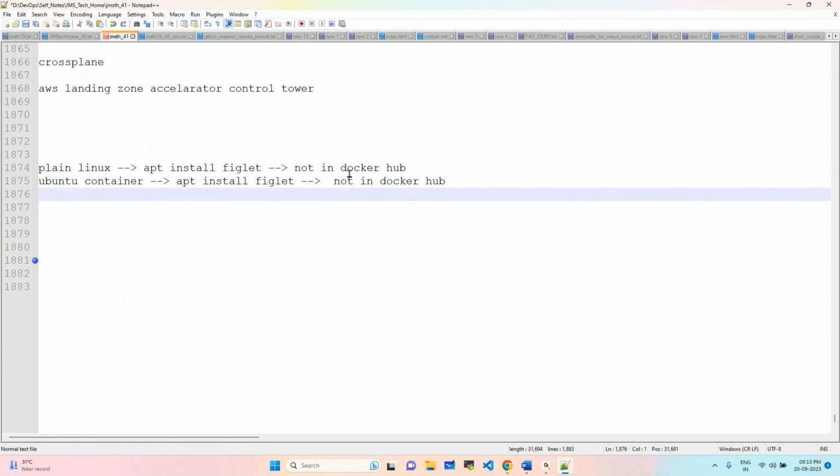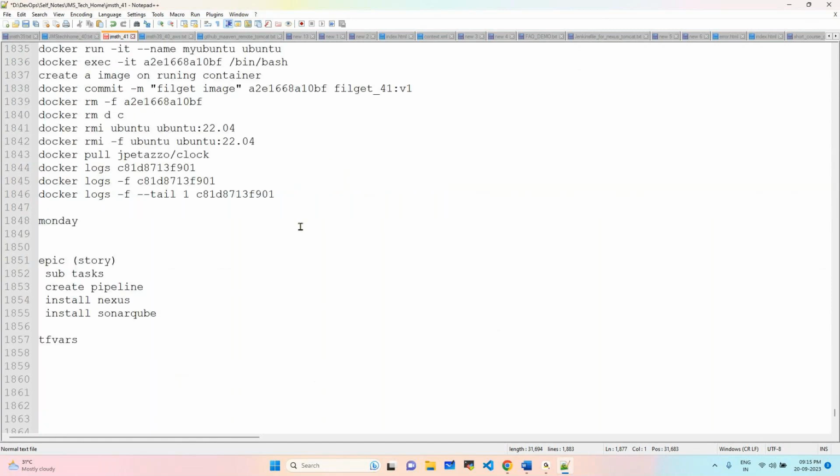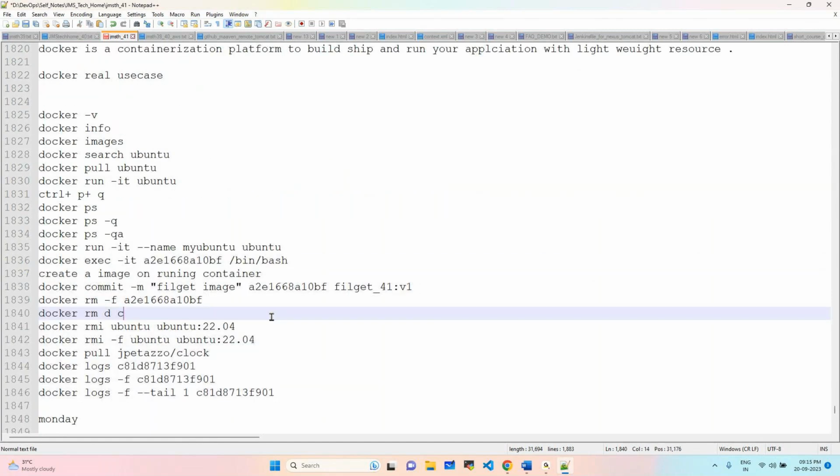Like us, we build our own image, our own Figlet Ubuntu, which we created, and we are going to push that image to Docker Hub. Okay, now let's see how to push that image to Docker Hub. Now these are the commands we discussed till now.